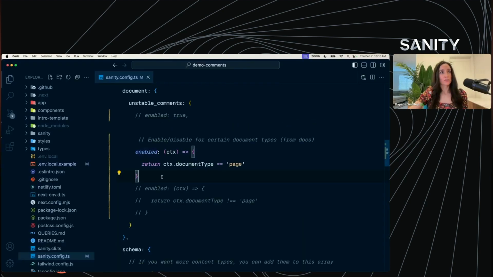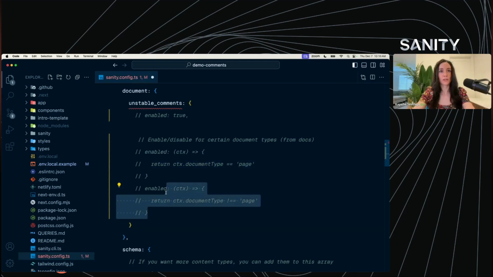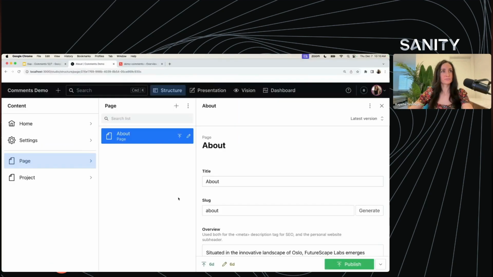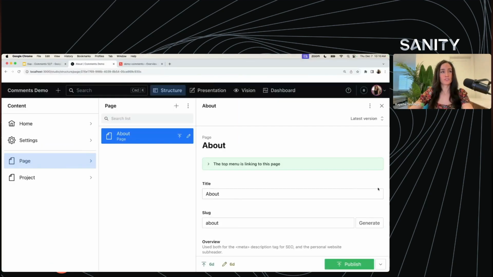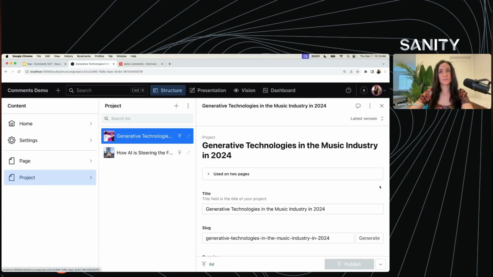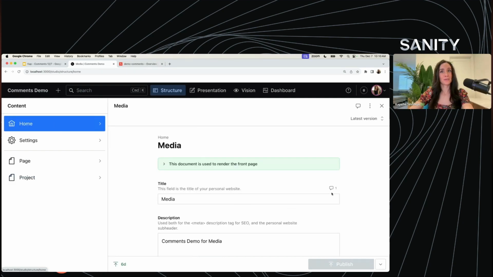Now in the reverse, you can disable it for a certain document type. So just using the not sign, I am going to not allow comments for the page document type. Save that. And now page does not have it, but everything else should. There we go. So that is setting up comments for your project and then disabling it and playing around with all that stuff.